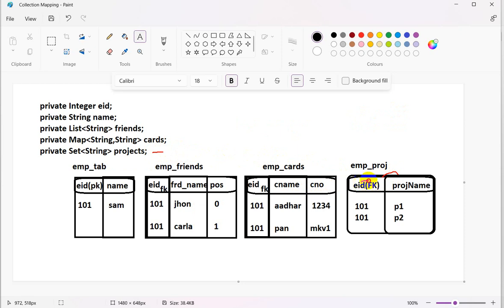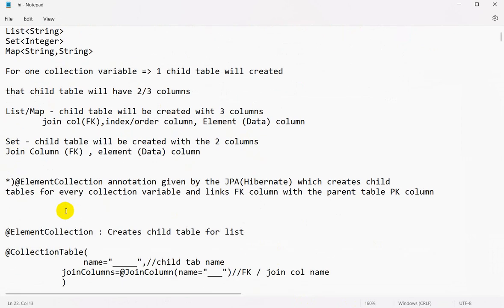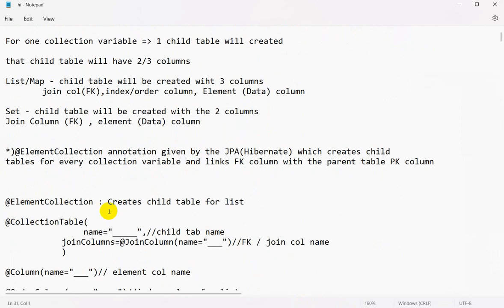First one is the foreign key, next one is whatever data is present in the set that we have to store, right? So in the case of list and map, 3 columns will be created, and for the set 2 columns will be created. Now here, what are the annotations we have to use? Let us see about that.